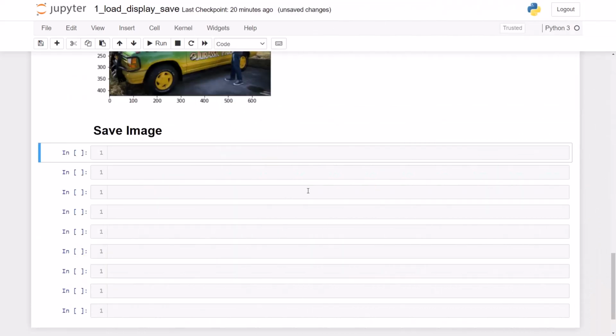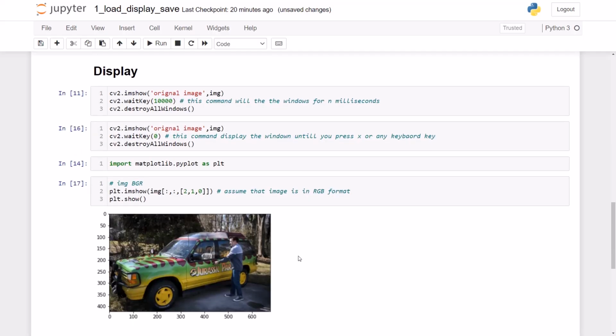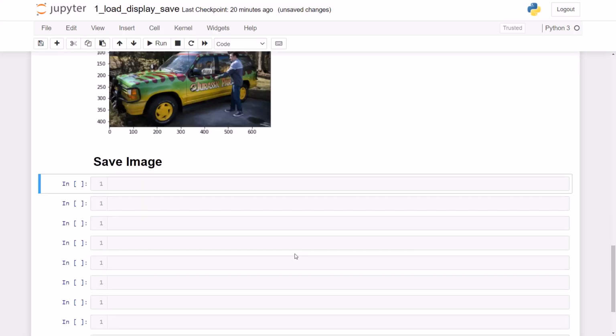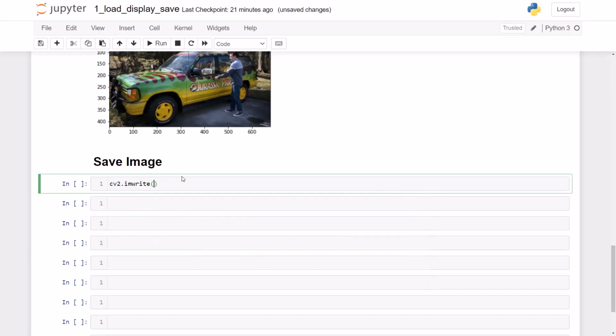Hey guys, welcome back again. In the previous lecture we have seen how to display the image. Now let us see how to save this image. You can save the image using OpenCV cv2.imwrite. Imwrite is the command we use to save the image. What we need to specify is the file name that we need to save and the format.